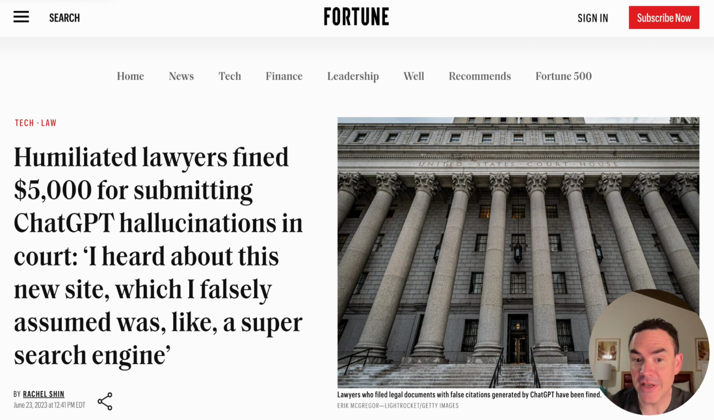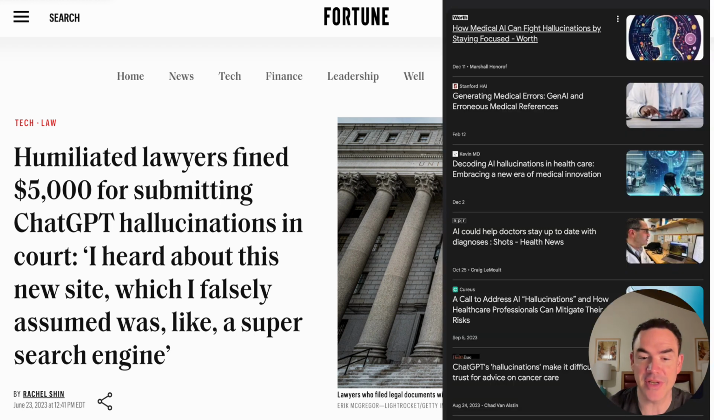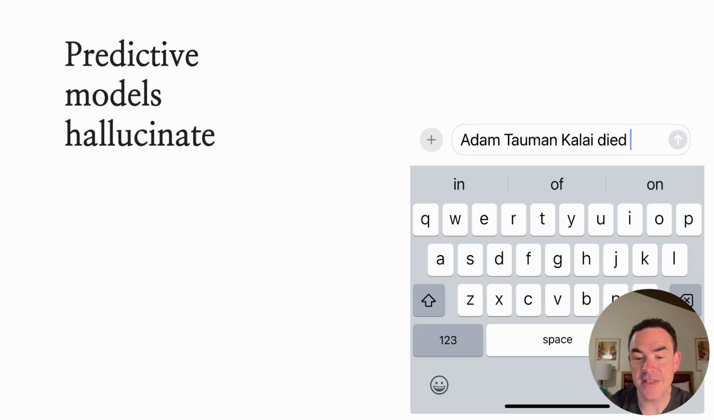And we all know that hallucinations are a major problem in language models, especially when they're used in high-stakes situations. What is a hallucination? The first point I want to make is that hallucination is not just a property of generative language models. It's especially a property of predictive language models.